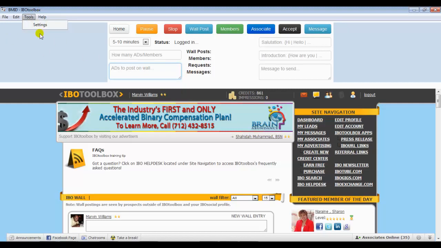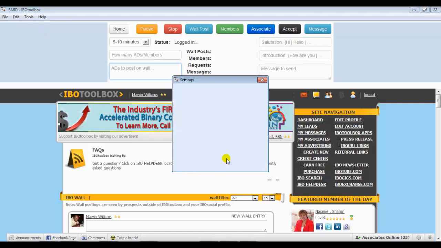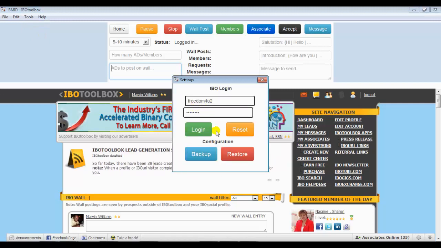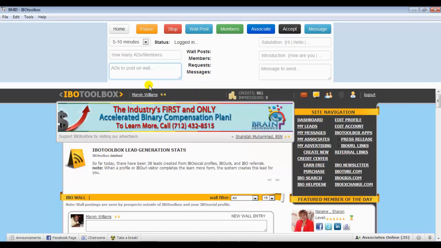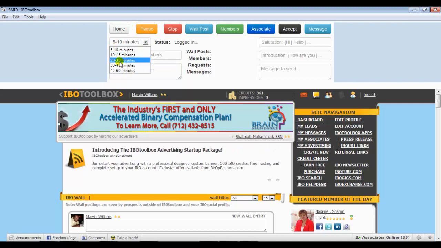And the login function works the same way. You just put in your username and your password, and you can log in. You can back up your login information, restore, reset the software, log into a different profile. And over here, because like I said before, we want to keep everything pretty much normal without having to overdo it.